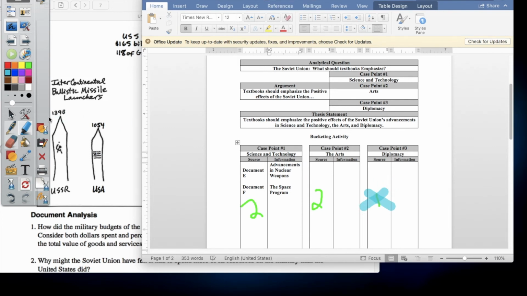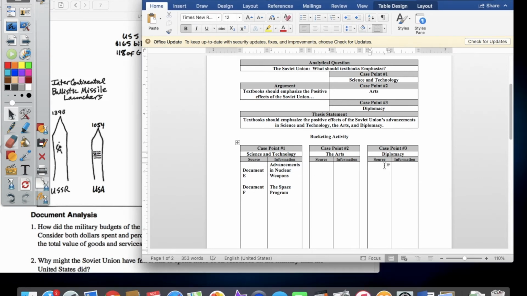All right. And yes, you can use 1 document for multiple buckets. So for example, if I think that document E also applies to diplomacy, I can also put that one here as well. You can easily do that. That is perfectly fine. And if you want to add more than 2 documents, that's perfectly fine as well. Whatever the case may be, though, what you need to do now for the next few minutes is to work on your bucketing activity and get those documents as well as information organized in your bucketing activities.